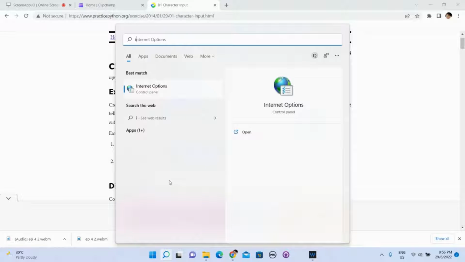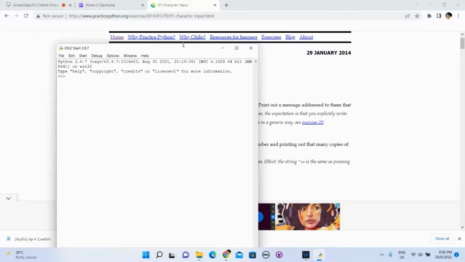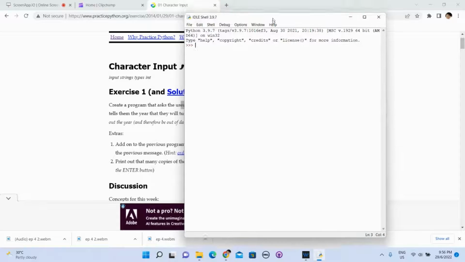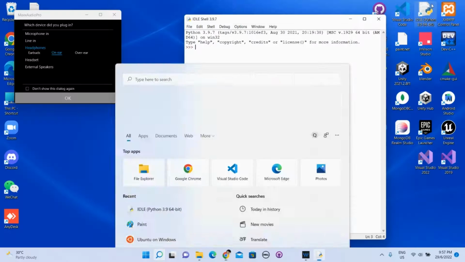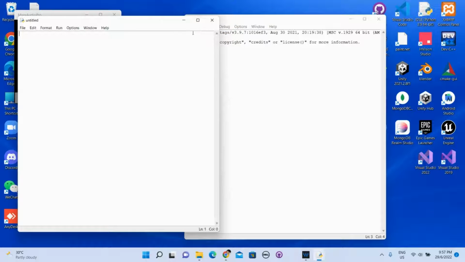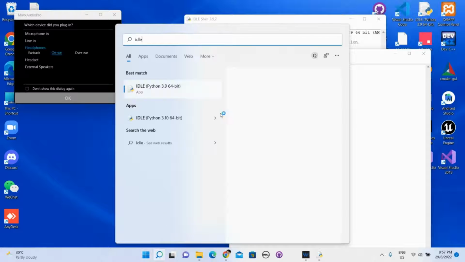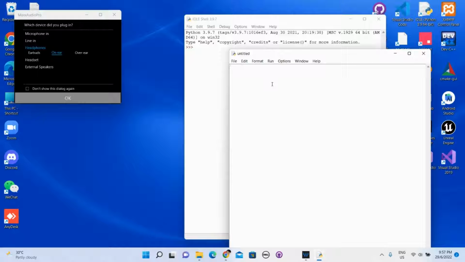Go into your search and type IDLE, and there will be one right here. I will explain line by line for the beginners. If you're not a beginner, I think this is not suitable for you. Oh, sorry, the one right here. Yeah, this one. So file, new file. Remember, go to IDLE, press file, new.